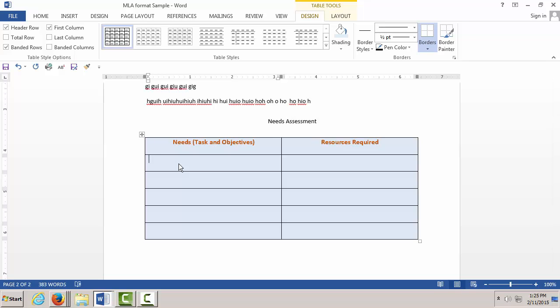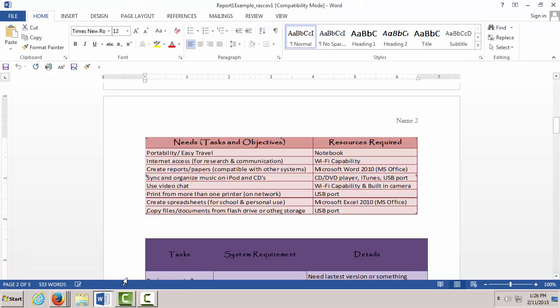So what are my needs? What do I need to do? Let's steal from somebody else. Portable, easy travel. Internet access for research and communication. Create reports. Sync and organize music on iPod and CDs. Who's got an iPod? You can tell how old this paper is. Probably don't even know what an iPod is. Use video chat. Print from more than one printer on a network. Create spreadsheets for school and personal use. Copy files and documents from flash drive or other devices.